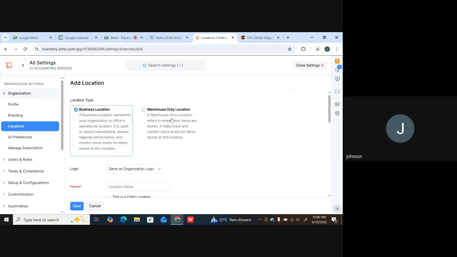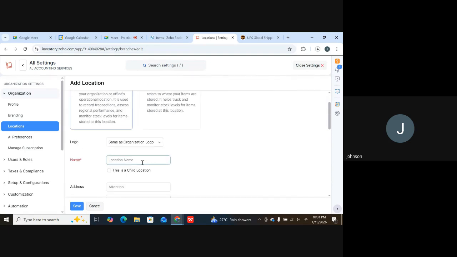So a warehouse only location refers to where your items are stored. It helps track and monitor stock level for items stored at that location. The business location represents the organization or office operational location. It is used to record transactions, assess regional performance, and monitor stock level for items stored at this location. So, ladies and gentlemen, the location name, let's say Port Harcourt.